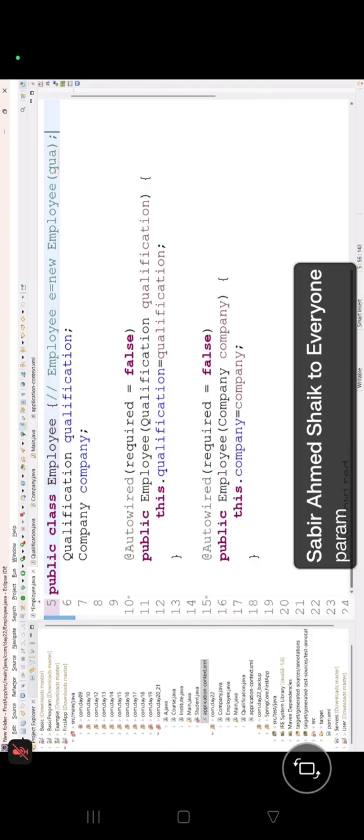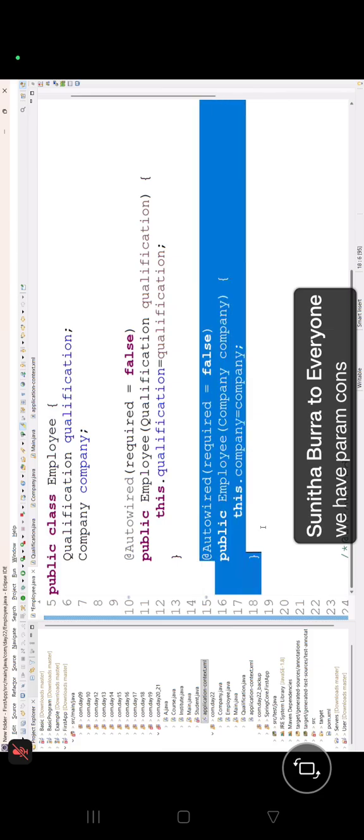Qualification or not? Now think about it. If we are passing it, it has to pass one of them or not? Either the IOC container will pass qualification, or the IOC container will pass company. But without passing, it's not going to happen, right? That's why it will select any one of them.